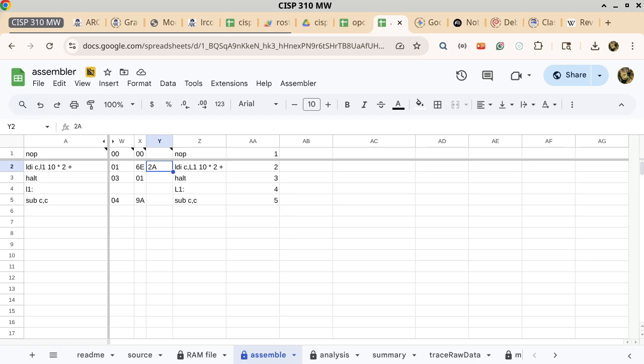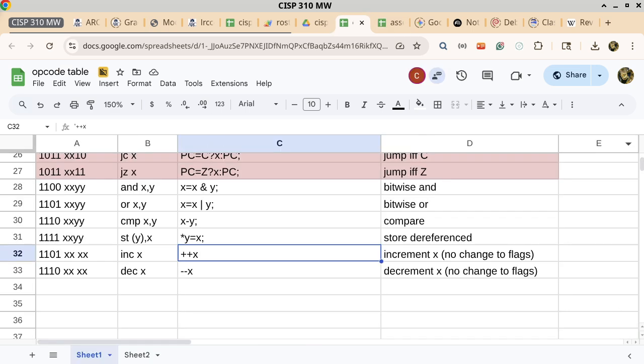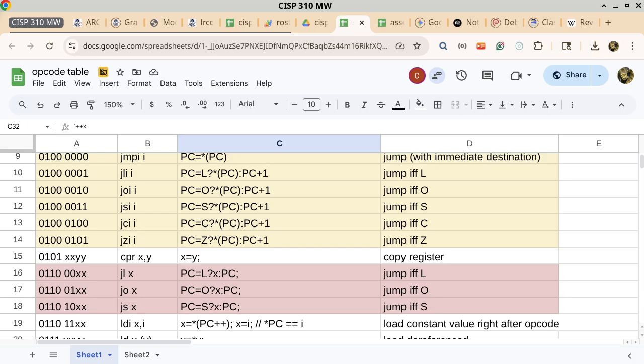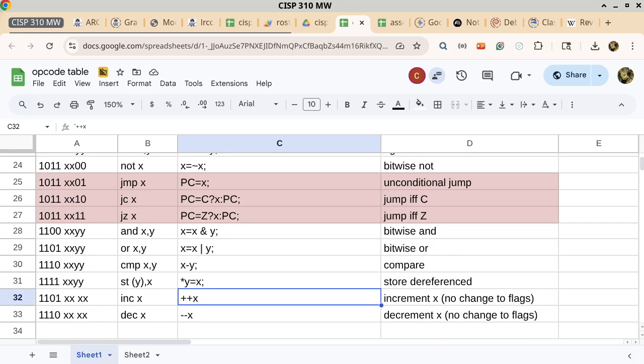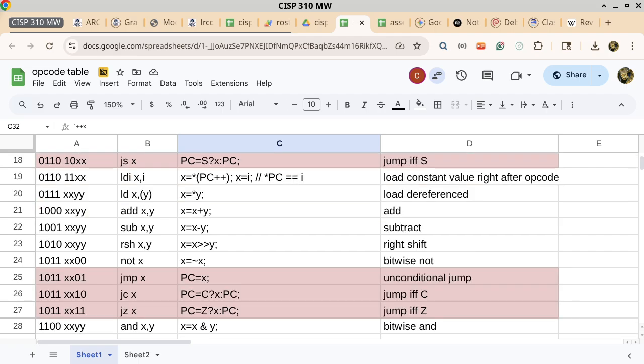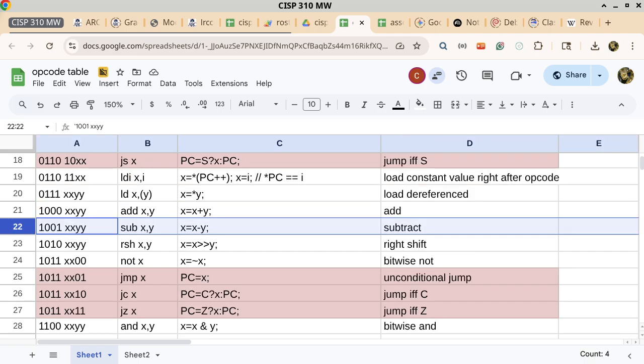Sub CC, which is the 9A, is from assembling. It's from the opcode table. So you go to the subtract instruction, where is it? Right here. So you have a 9 here because 1001 is a 9 in hexadecimal, right? And we specify C and C over here. C is 10. So we have 1010, which is an A in hexadecimal. So that's why we have 9A.